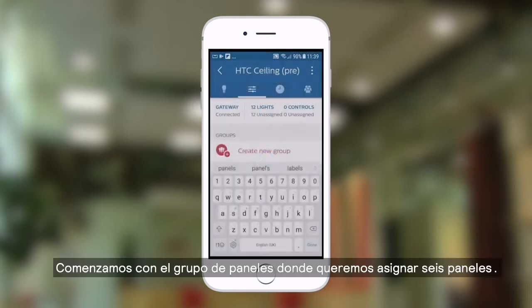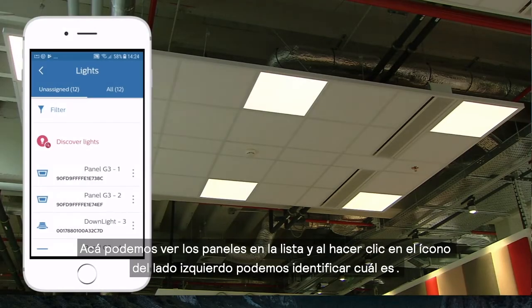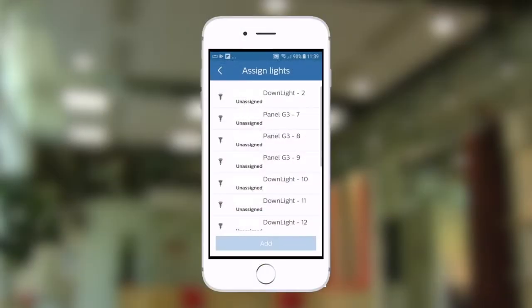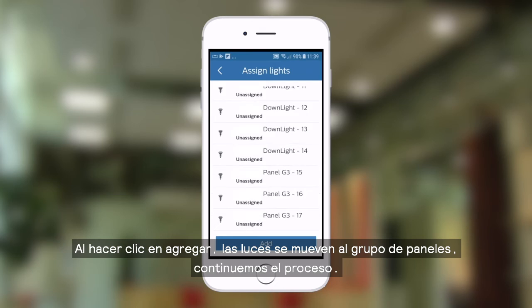We start with the Panels group, where we want to assign 6 panels. Here, we can see the panels in the list, and by clicking on the icon to the left-hand side, we can identify which one it is. By clicking on Add, the lights are moved to the Panels group. Let's continue the process.